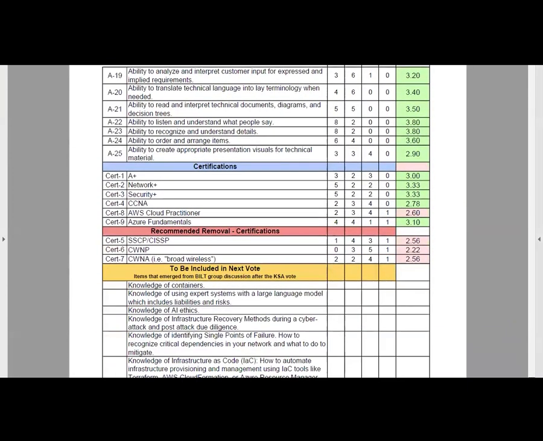And now we also did certifications. Also, that's up to you. Here again, this AWS Cloud got a pretty low vote, but the BILT decided it should still be kept. So it got bumped up to the recommended keep section.